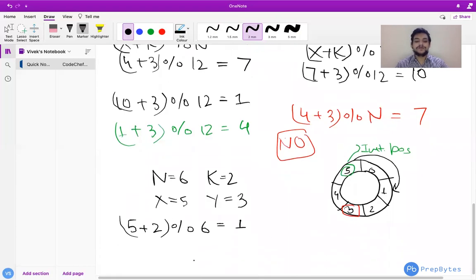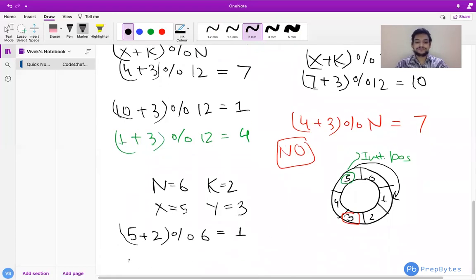And now from 1 where will it jump? Now the value of x is 1. The position of the virus is equal to 1. So we will take 1. 1 plus 2, k will remain the same, mod 6. 1 plus 2 mod 6.